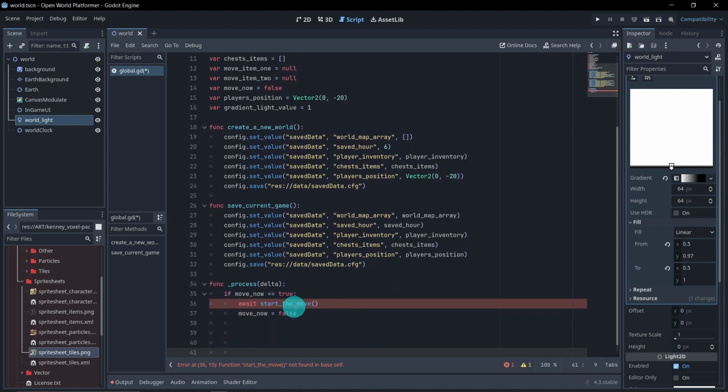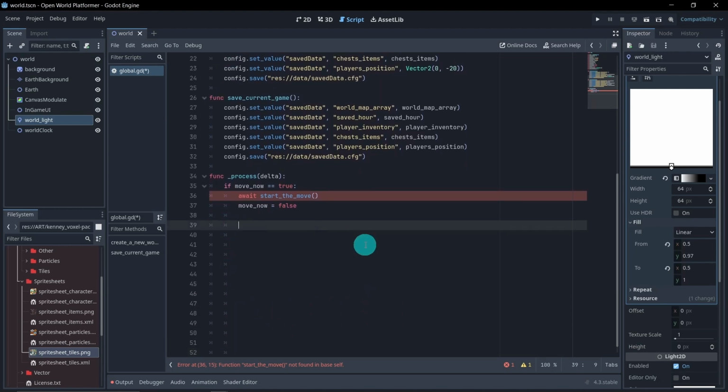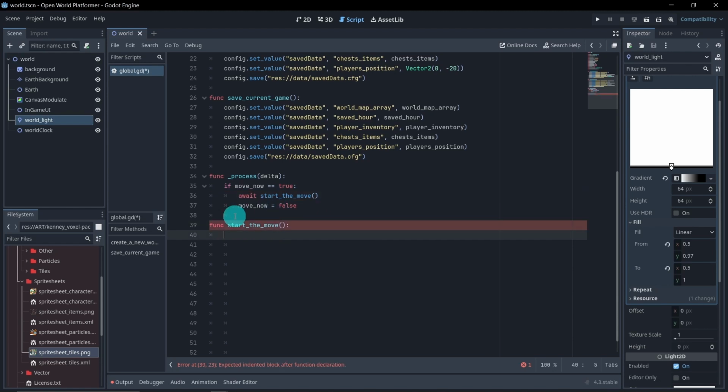Now you're going to get this little red here because we haven't made this, but let's go ahead and make this right below. I'm going to add some enters so we can see a little better. All right, let's go ahead and make that function. So func start_the_move. And that should no longer be red once we create this, just like that. Perfect. Now in this function, like I said before, we're going to use those variables that we have to actually switch certain items around, all right?